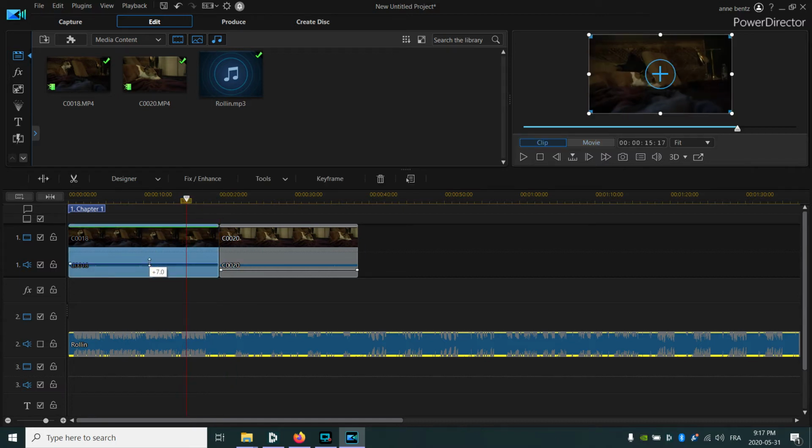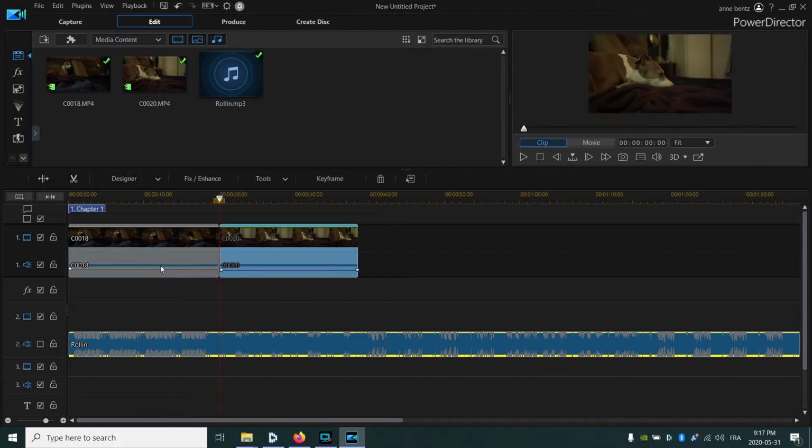Let me take the volume down to the default here. Perfect. So now they're both the same. Left clip, right clip, audio.